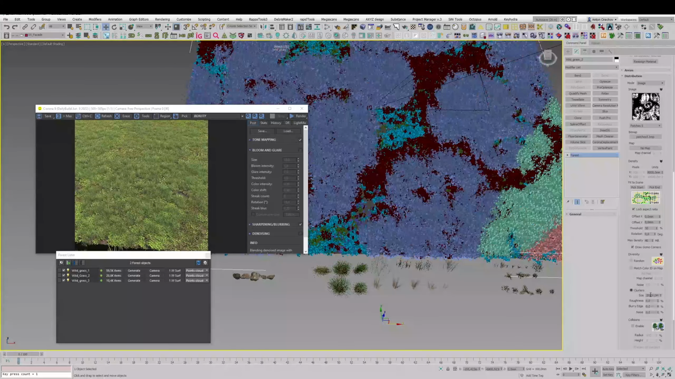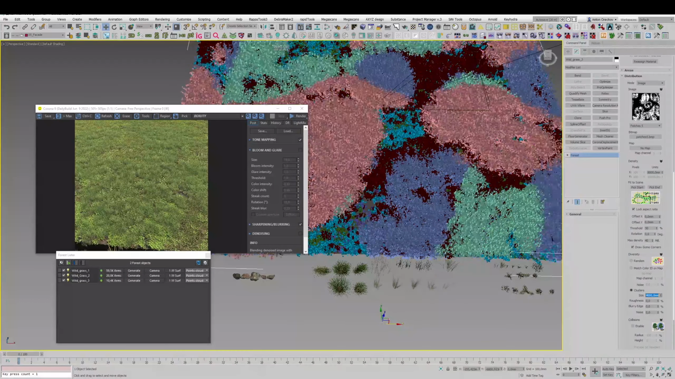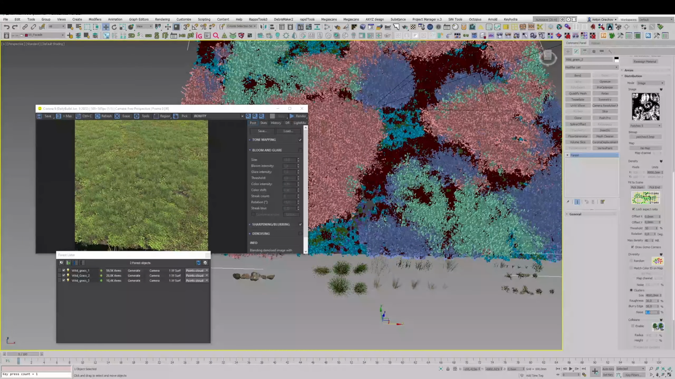Enable cluster. The cluster size is 4,000 millimeters. Roughness and blurry edge 30. Noise 20. Enable transform. Great. In general, it's okay. Let's see what we get in the interactive and create the last layer.